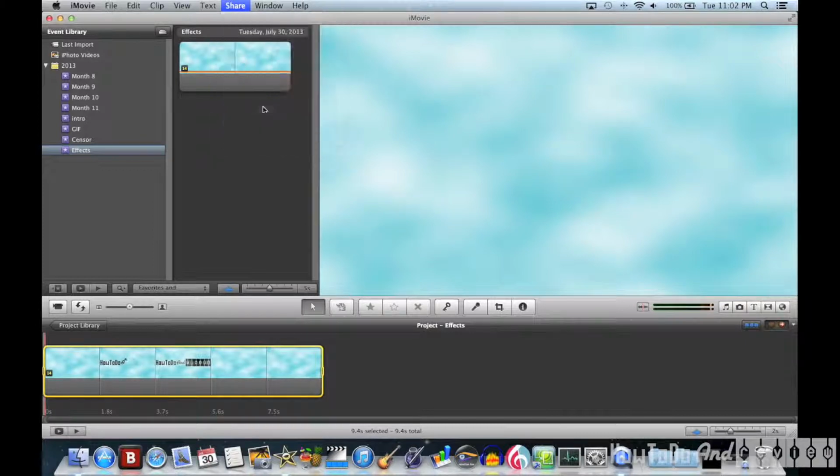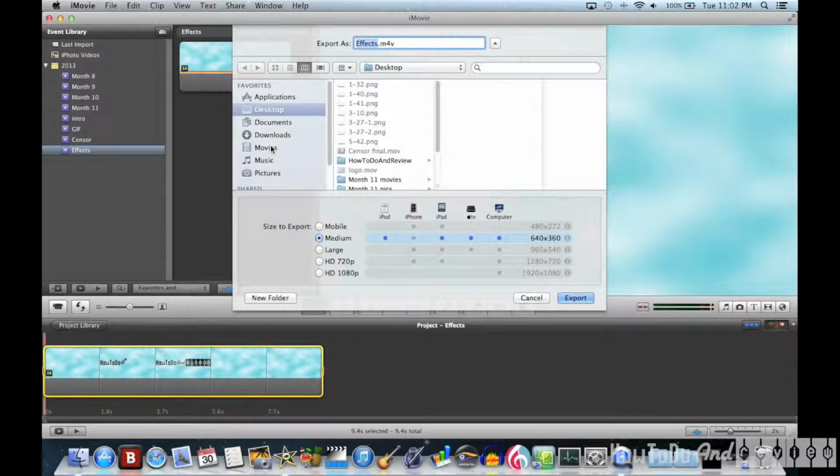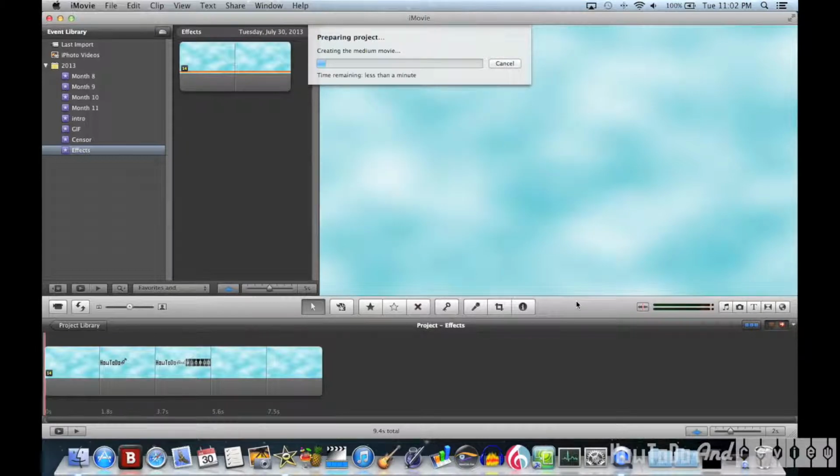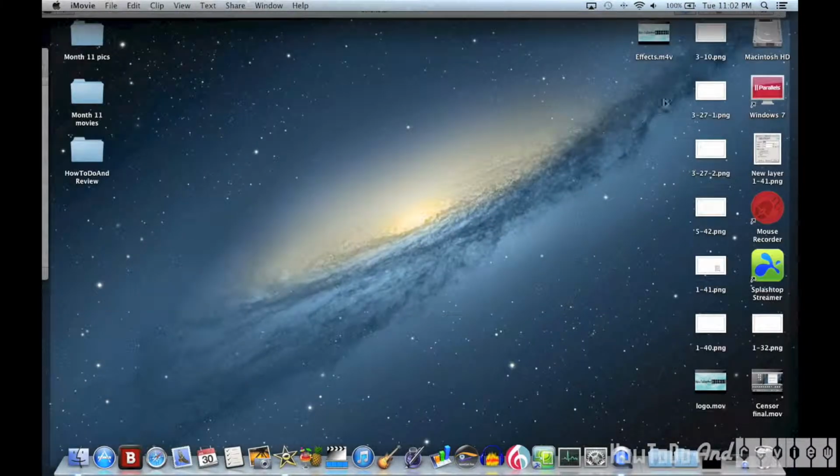And I have a little intro movie here that I'm going to export just as a medium size, because we're just going to be using this as a reference to layer our effects on top. I would suggest not doing this with an entire video, but with just a clip of the video that you want to add the effects to.